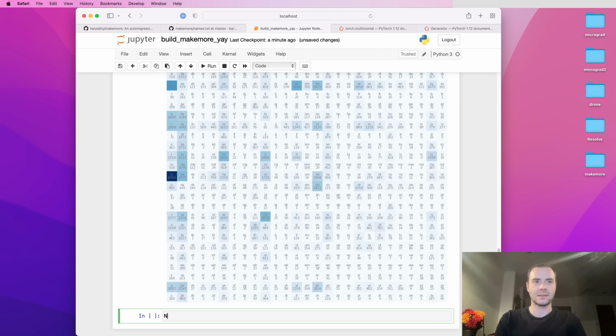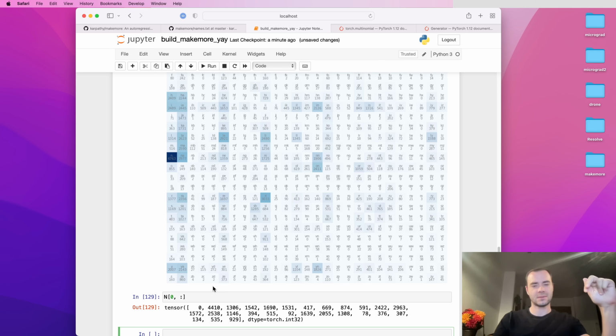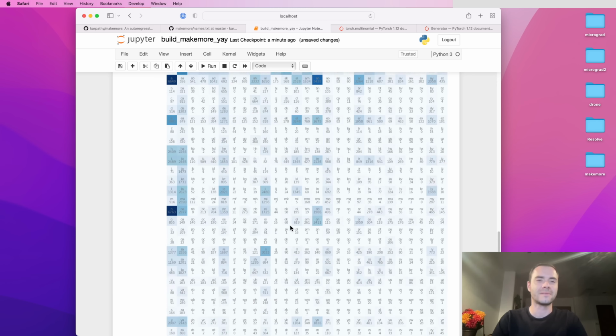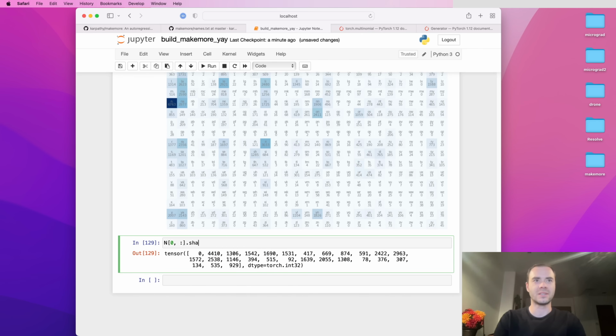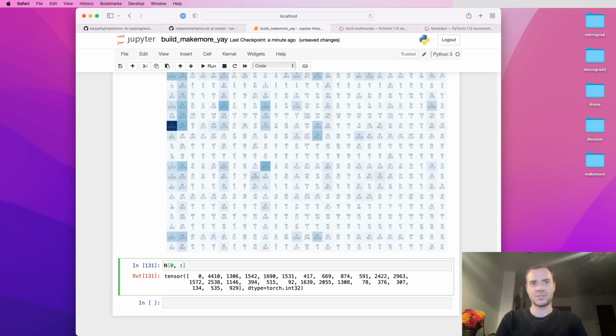So if we take this n and grab the first row, we can do that by indexing as 0, and then using this notation colon for the rest of that row. So n[0, :] is indexing into the 0th row, and then it's grabbing all the columns. This will give us a one-dimensional array of the first row: 0, 4, 4, 10, 1, 3, 0, 6, 1, 5, 4, 2, etc. It's just the first row. The shape of this is 27. It's just the row of 27. The other way you can do this is you don't need to give the colon, you just grab the 0th row like this. This is equivalent.